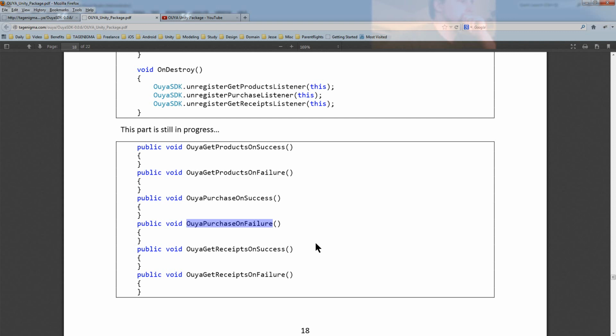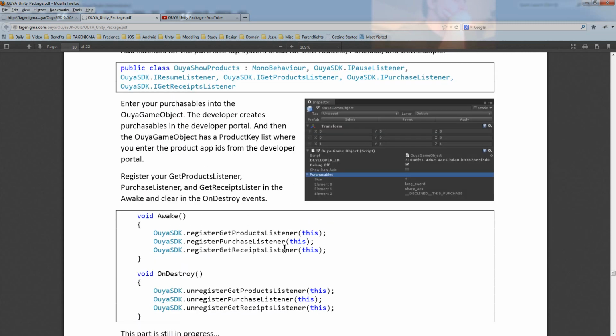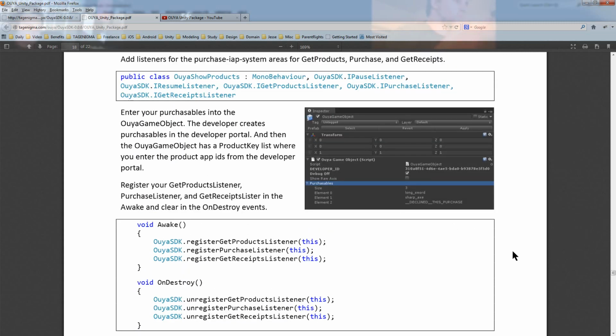After you have a purchase, you have a way to get receipts to see if somebody bought my game, should I unlock those levels, that kind of thing. There'll be a similar SDK get purchases call that you can make, and then you'll have a success or failure event to see if they've purchased their game SKUs, the purchasables you specified in the OUYA game object. So hopefully this is very little code. You don't have to write any Java, and you can add in-app purchasing pretty easily.